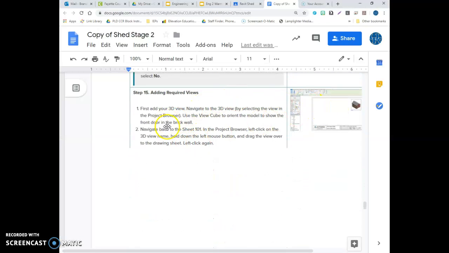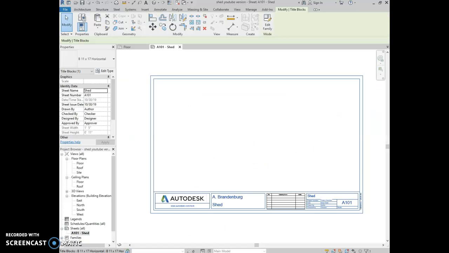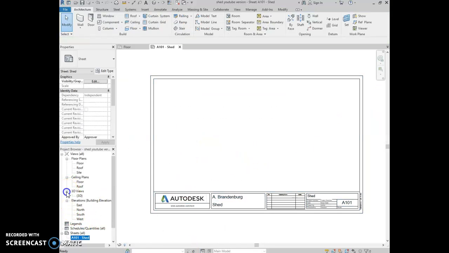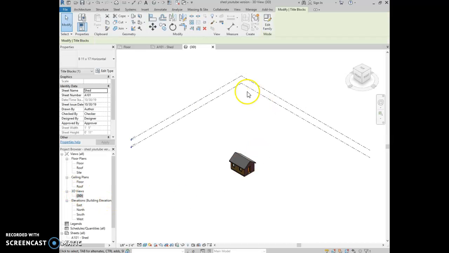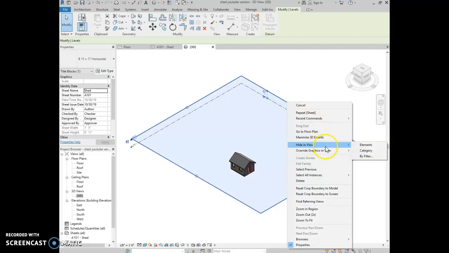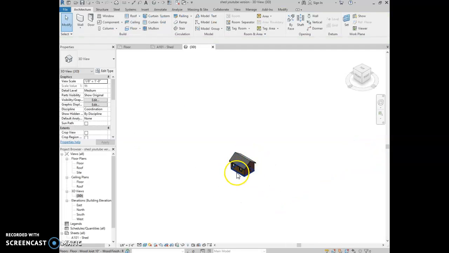Now we're going to add in some different views. We're going to add in our 3D view, so we're going to make sure our 3D view looks nice, and then we're going to click and drag it over. So I'm going to come back to Revit, come over here to where it says 3D views in my project browser, and go look at my 3D view. When I click and drag, everything on this screen is going to go over to my sheet. So I don't want these lines in the background. So to hide those, I'm going to right click on it, and I'm going to click Hide in View, that entire category.